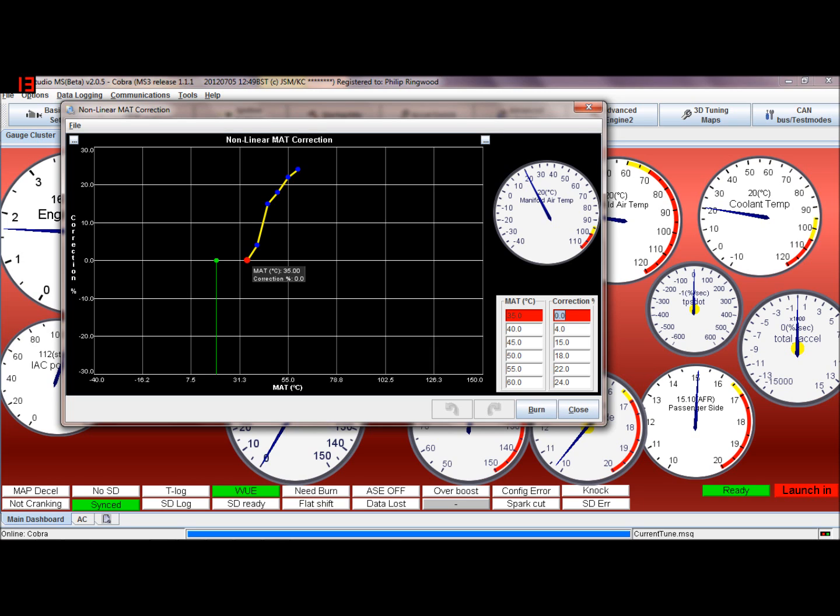I've got a gentleman whose cooling fan is right in front of his air temperature sensor. So every time the cooling fan comes on in traffic, it heats up his air temperature sensor. So silly things like that. It all depends where you can fit your air temperature sensor.